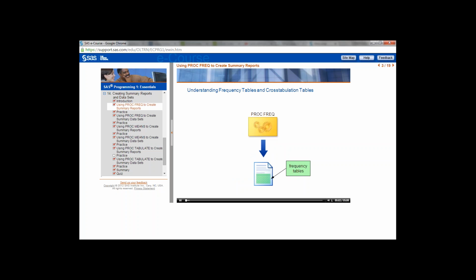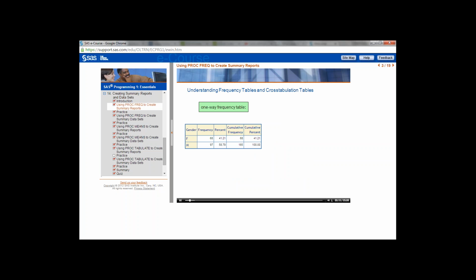Let's look at the types of frequency tables that appear in PROC FREQ reports. As you've seen in earlier lessons, PROC FREQ can produce one-way frequency tables for one or more variables in a SAS dataset. A one-way frequency table shows frequency statistics for all unique values of a single variable. This frequency table shows frequency statistics for the variable gender. By default, the first column displays the values of the specified variable. Each unique value is called a level of the variable. In this table, gender has two levels, F for female and M for male.